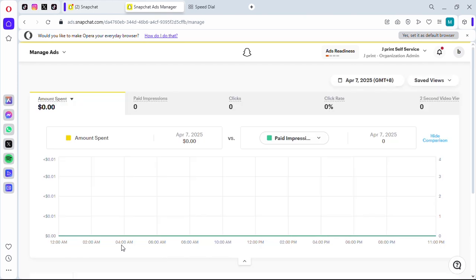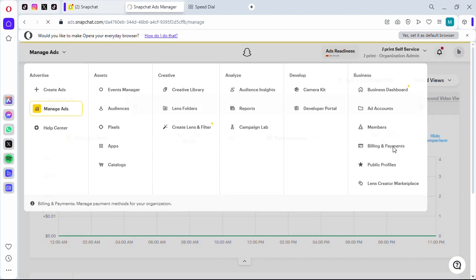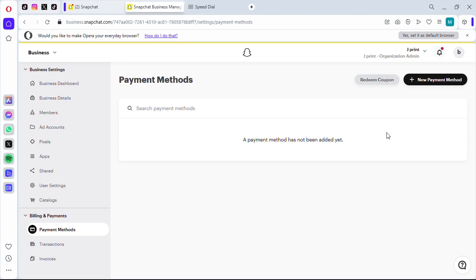After that, toggle your mouse or click the Manage Ads at the top left corner. And at the right side, in the Business column, click Billings and Payments. So in this page, if you don't have any payment method added yet, just click New Payment Method.